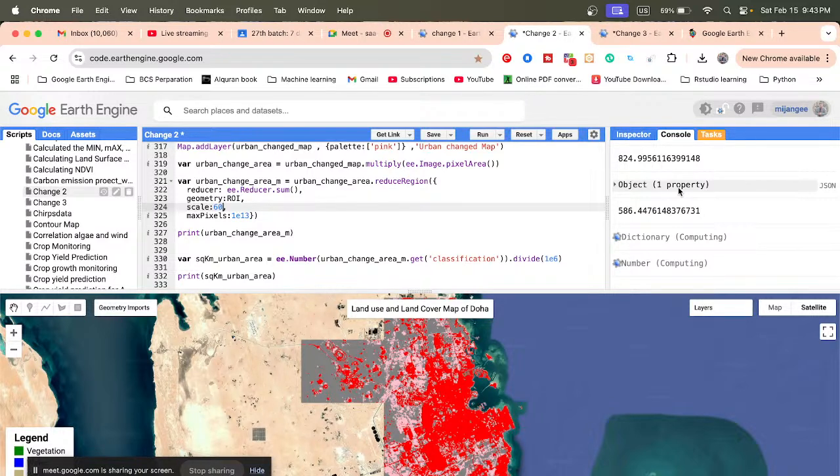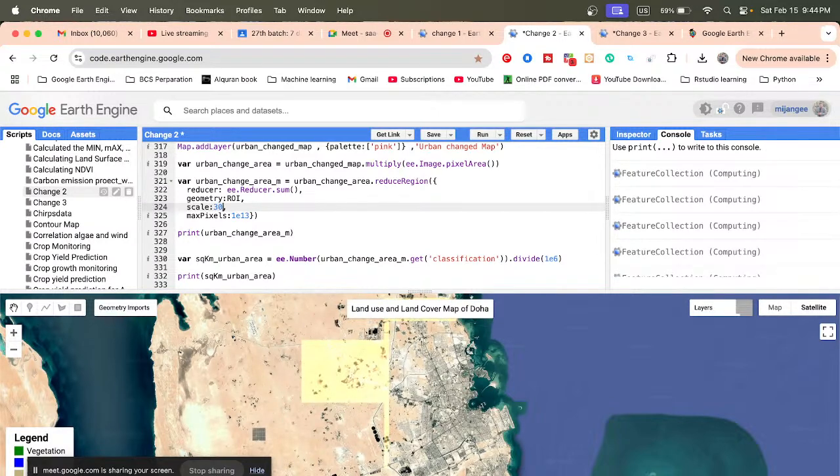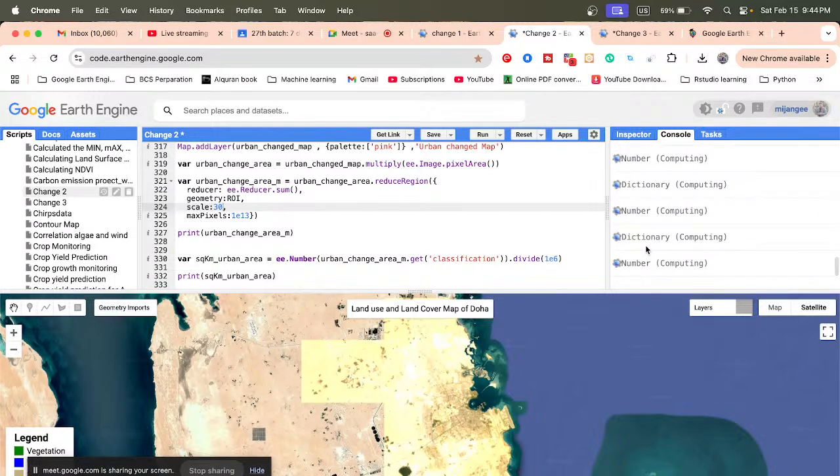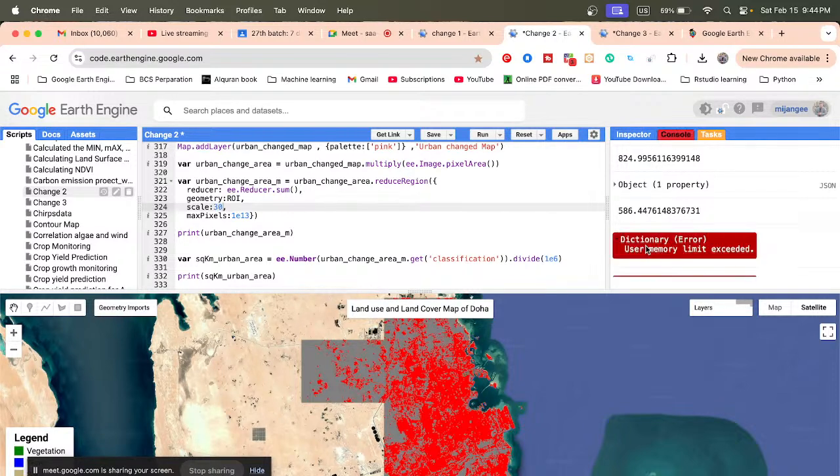So let's compute. If I run it with the 60 meter pixel size, it works. But if you use the 30 meter, then it shows this type of problem: user memory limit exceeded.